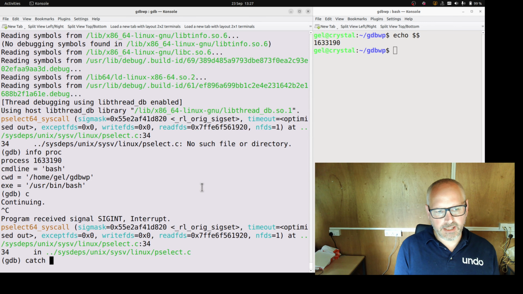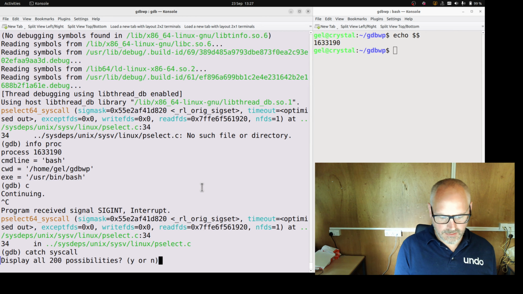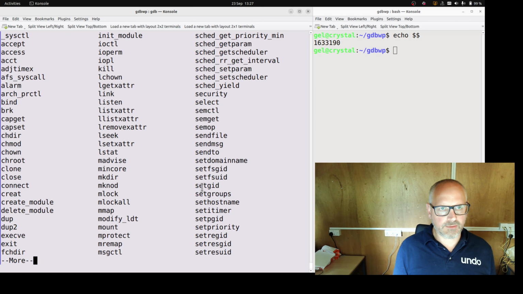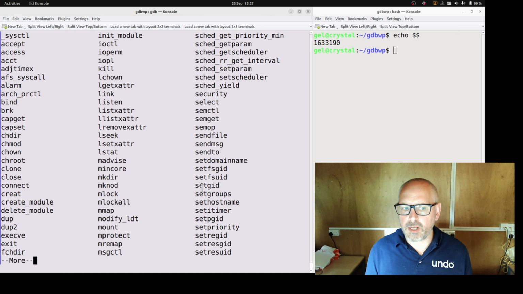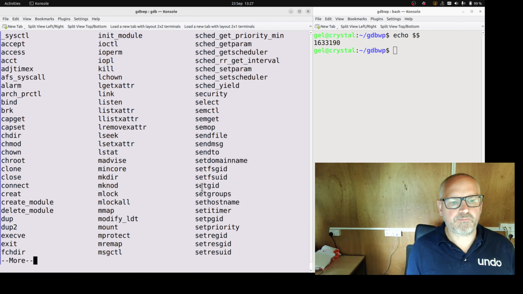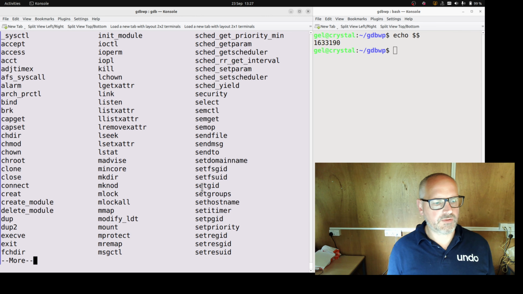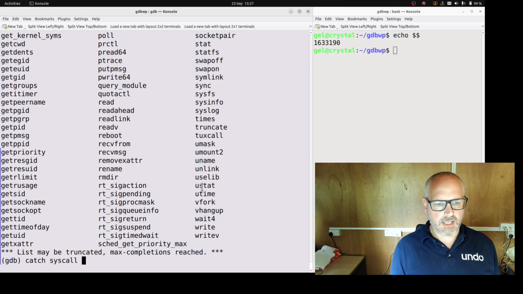Now you can catch various things, exceptions, and all kinds of things. But this time we're going to show syscalls. So catch syscall. If I tab complete, tab, it'll show all the syscalls that it knows about. So I can catch my syscall by name. I can give the syscall number if I know that. But name usually is what you want. So here are all the syscalls that we might want to catch.